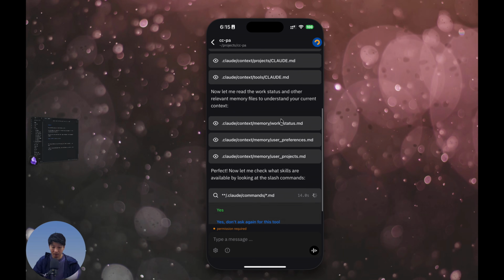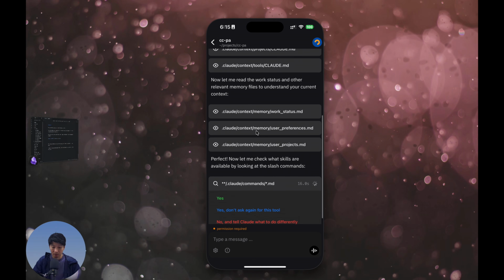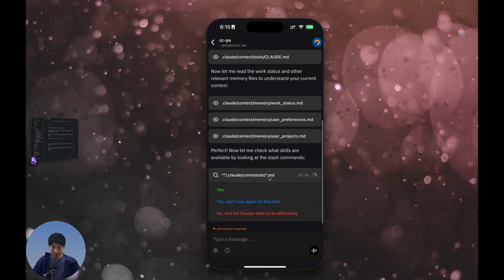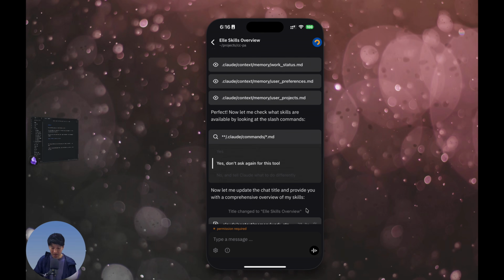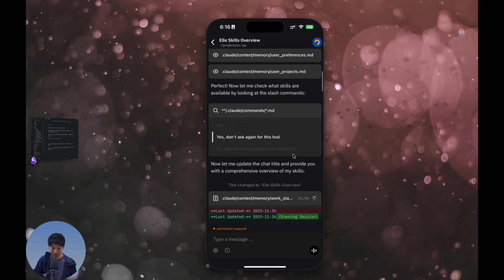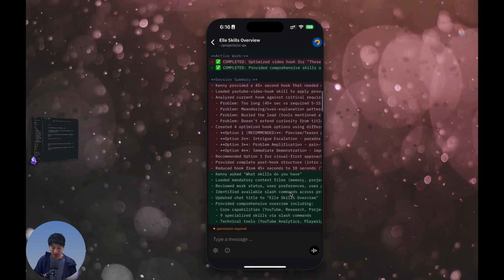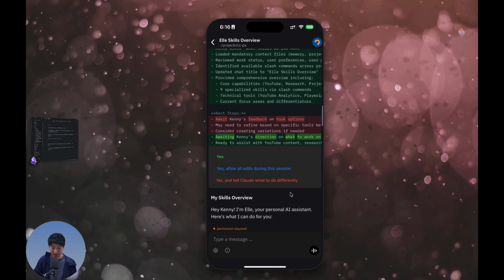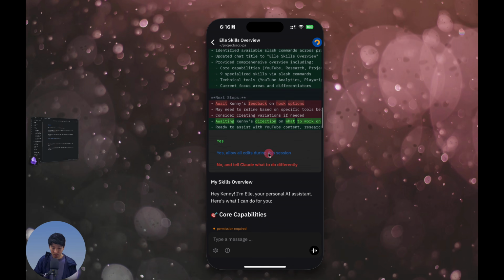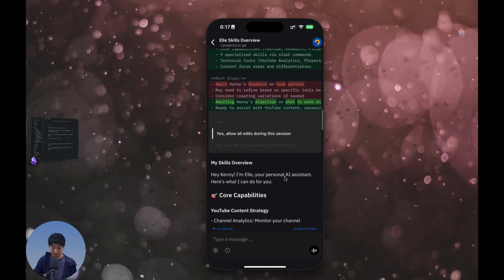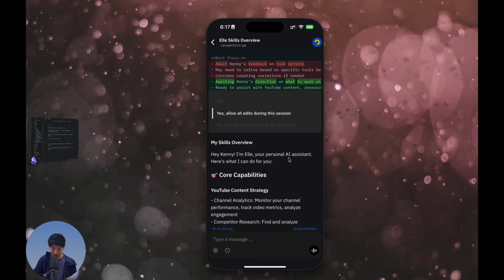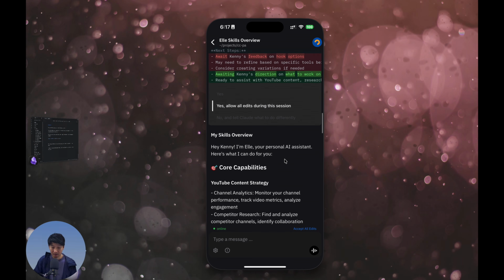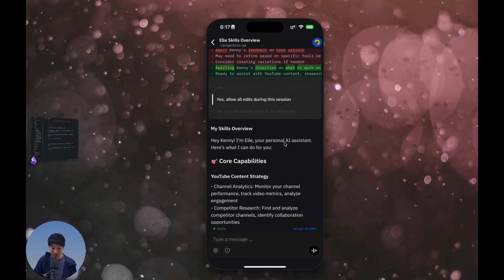So it's gone ahead and read through our context system. It's looking at its memories, and now it's asking if it can run this search. So we'll just hit yes. You can see Claude intelligently changes the title of this session and conversation. And then we're getting some updates to the work status. So we'll go ahead and allow edits here. And then our actual output style is kicking in here saying, hey, Kenny, I'm Elle, your personal assistant.